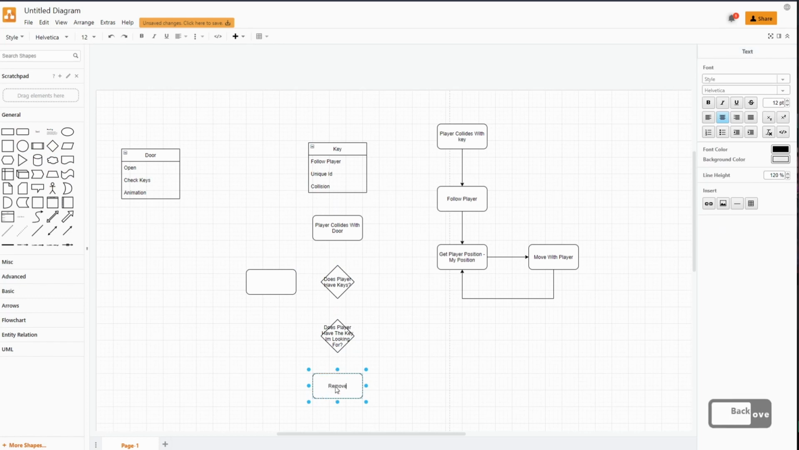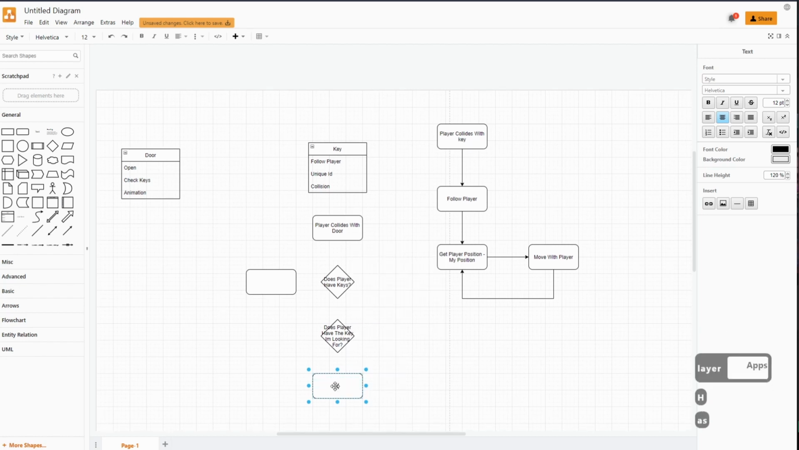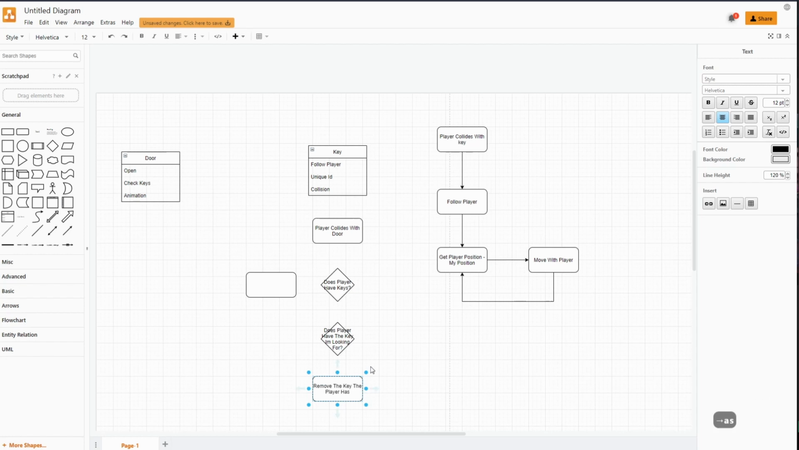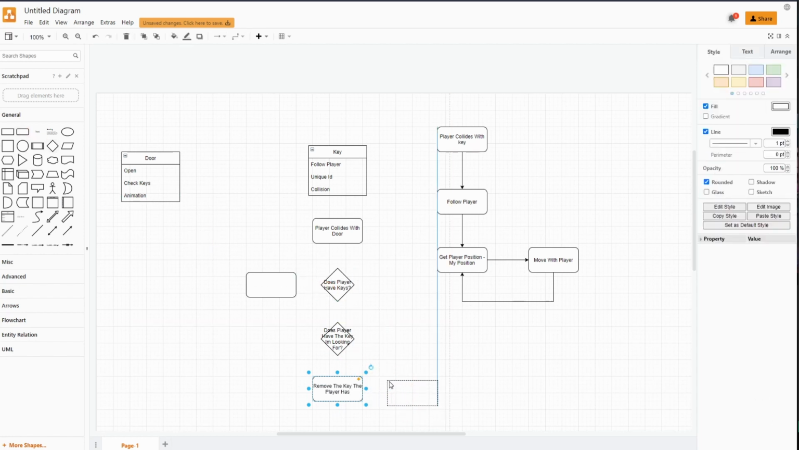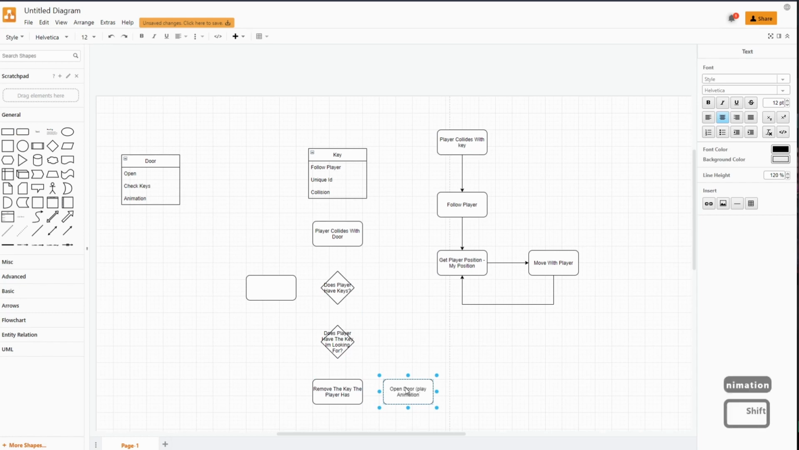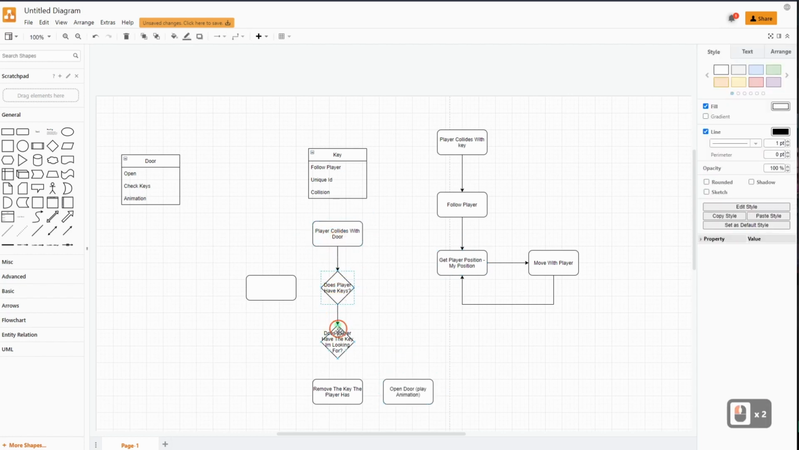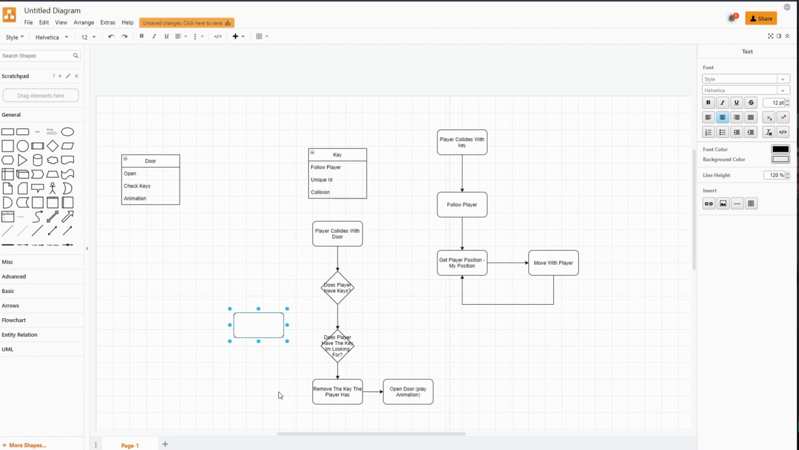remove the key the player has. And then it's going to go ahead and open up. It's going to probably play that animation. So we can drag this down, and drag this down. And if the player doesn't have the key it's looking for, then it's going to probably do nothing.